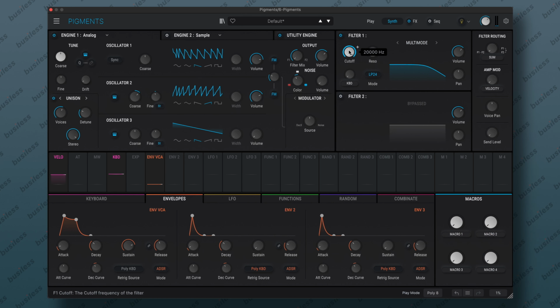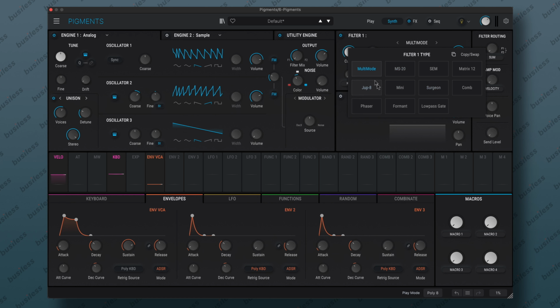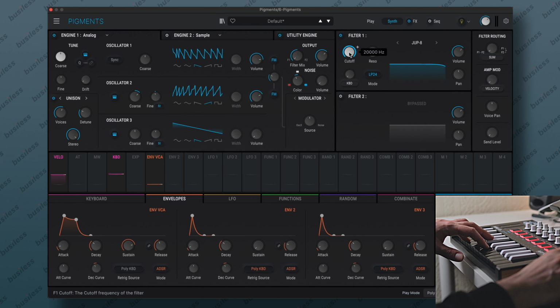Let's play with the filter. So what we have, we can find something interesting like, I don't know, Jupiter 8, and let's play with the cutoff.